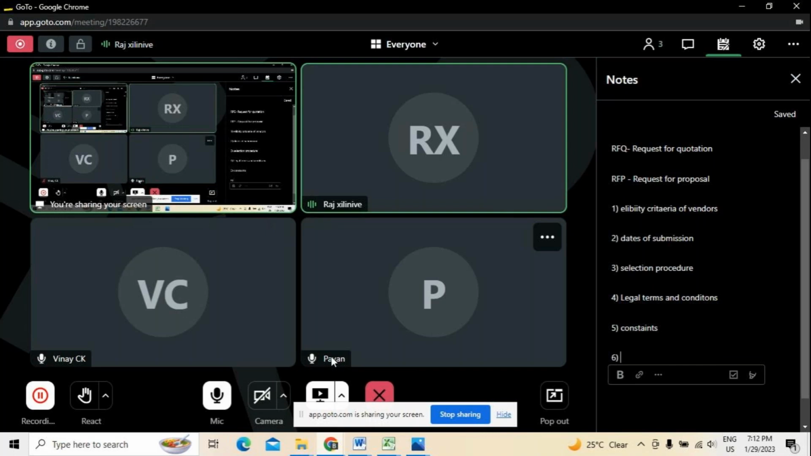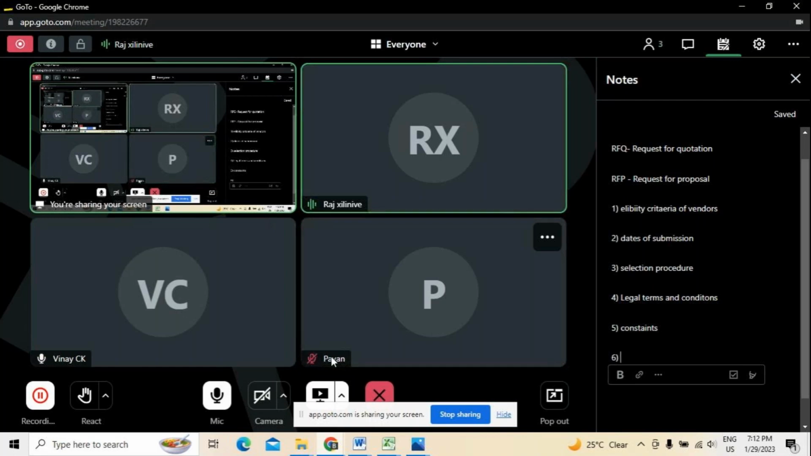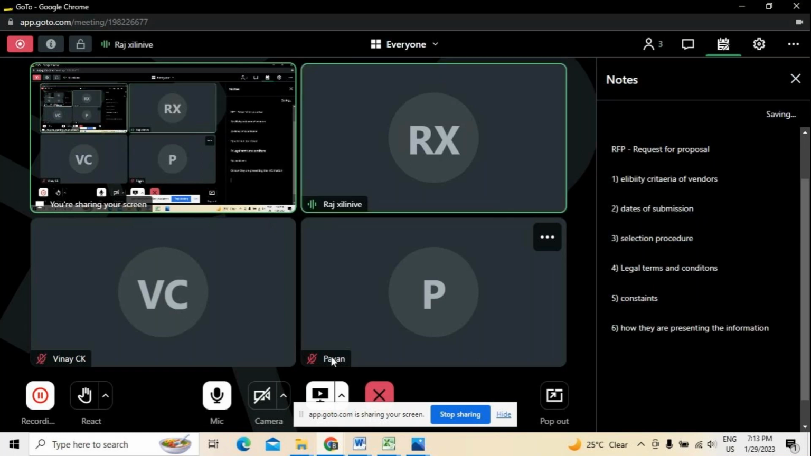So legal terms and conditions they will mention there. They will mention the constraints also, and how they are presenting the information. Are they giving it in a document format? Do they come up with presentations? All this information will be given under the request for proposal from the customer end. The client has to provide this information first. Understood? Clear?